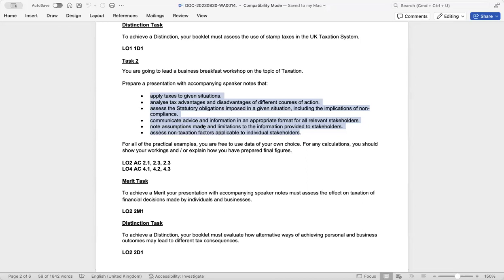Then you will communicate advice and information in an appropriate format for all relevant stakeholders, ensuring that the presentation is tailored to the audience's level of understanding and expertise. This may include using clear and concise language, visual aids, and practical examples to convey complex tax concepts effectively. Also, you will note assumptions made and limitations to the information provided to stakeholders. Acknowledge any uncertainties or constraints in the analysis and decision making process.